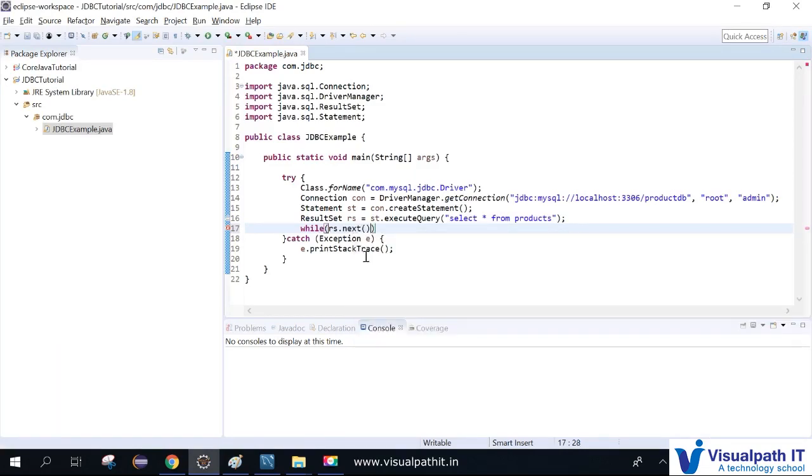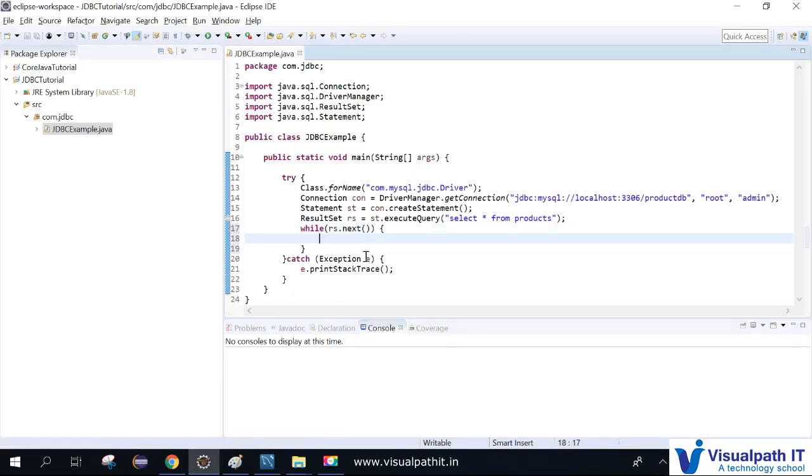Result set dot next. We loop until it is not false. If rs dot next is true, it means the record is available. If rs dot next is false, it means there's no record, and it will come out of the loop. What I'm doing is I just want to print the data.